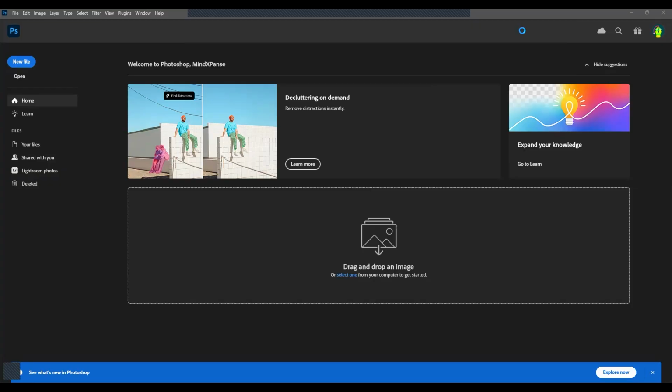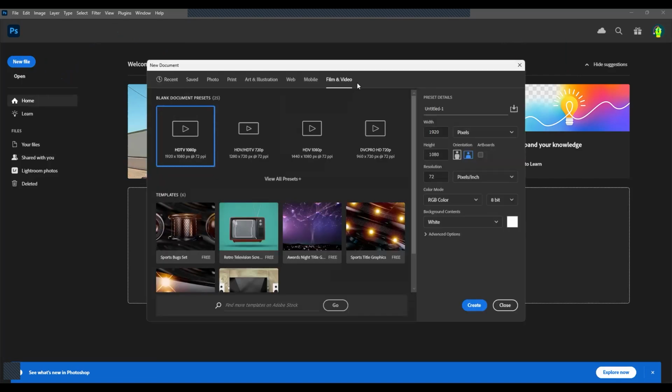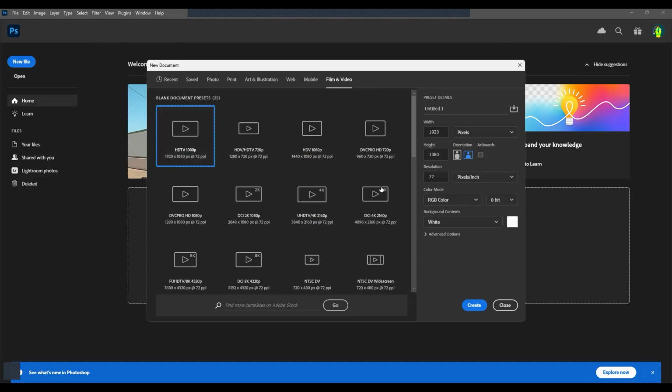I want to talk quickly about how to set up a file for 4K, and we can do that relatively easy. All we have to do is go to New File, and once we do New File, we're going to go to Film and Video, and we're going to look in here and see if we have anything for 4K. If we don't, then we're going to look and say View All Presets. And then we're going to look through here.